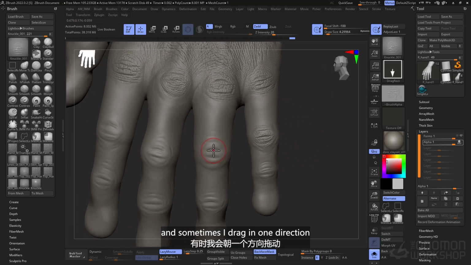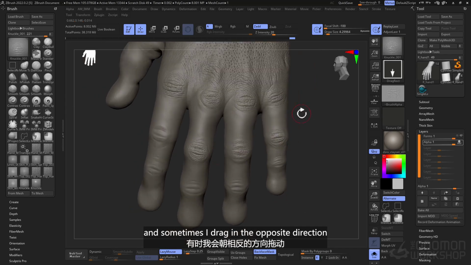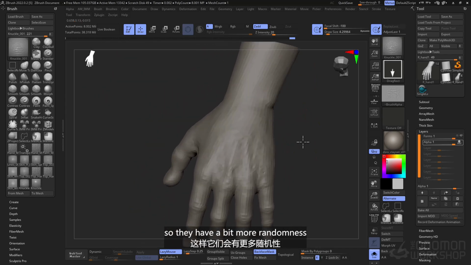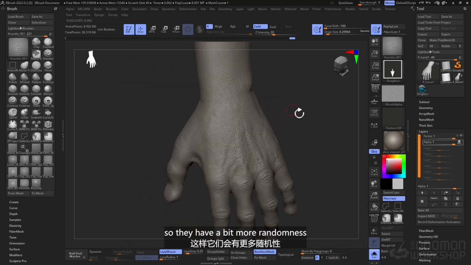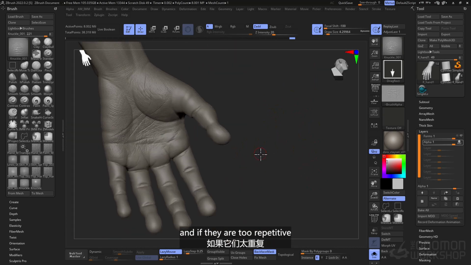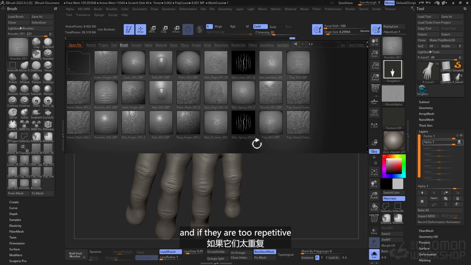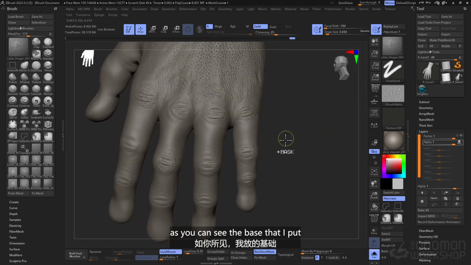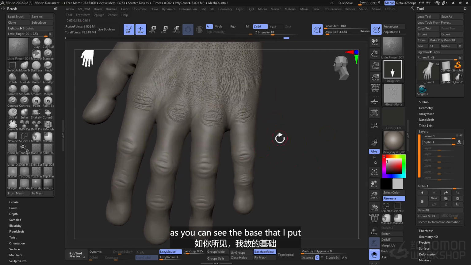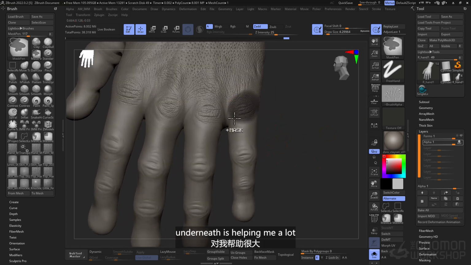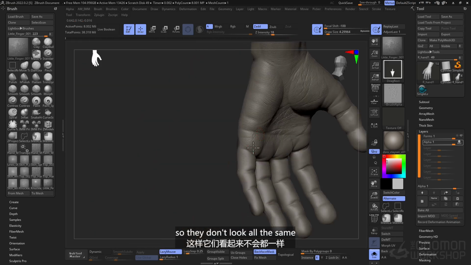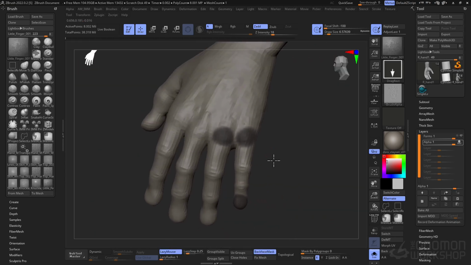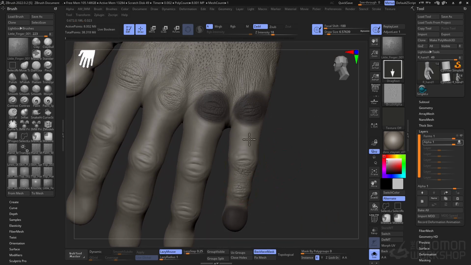And sometimes I drag in one direction, sometimes I drag in the opposite direction, so they have a bit more randomness, and if they are too repetitive, I'm going to just sculpt with the Dam Standard. As you can see, the base that I put underneath is helping me a lot, so they don't look all the same and look much more natural.